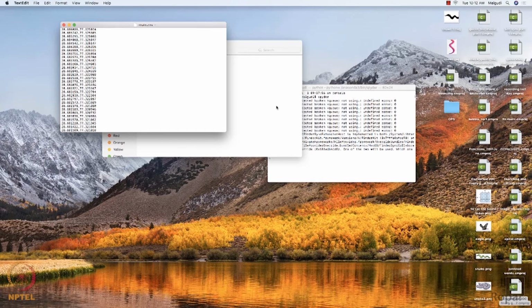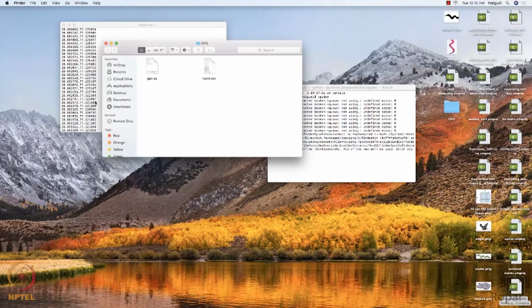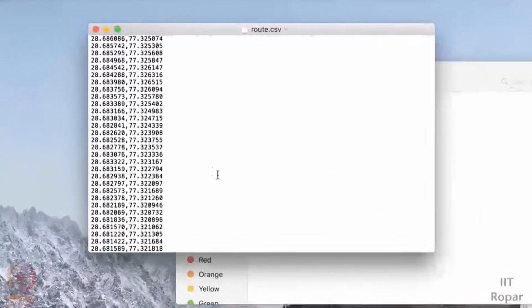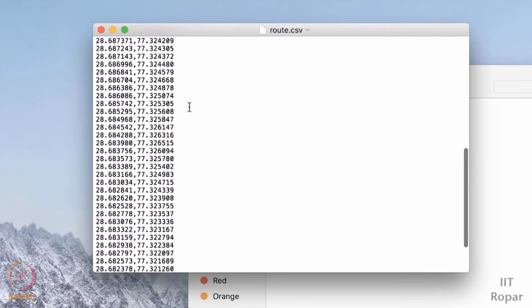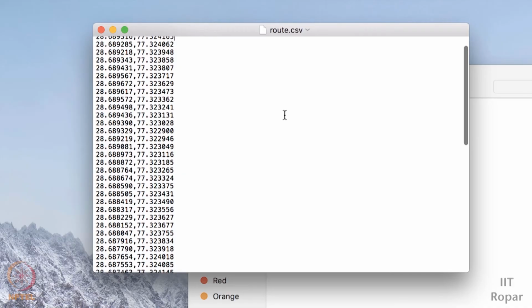Before we start plotting the routes, let me go through this route.csv file one more time, and we'll see how we can parse this file using the CSV library that I mentioned in the last video. You know that this route.csv file has the coordinates separated by commas, meaning the first value is the latitude and the second value, separated by a comma, is the longitude. The first step is to parse this data: how to extract this information from this file in Python.